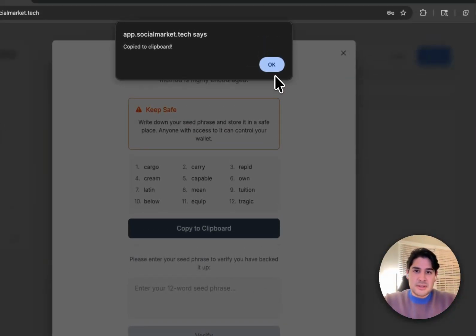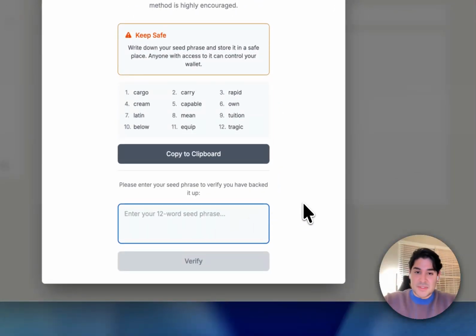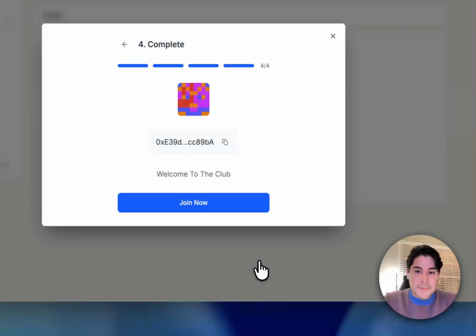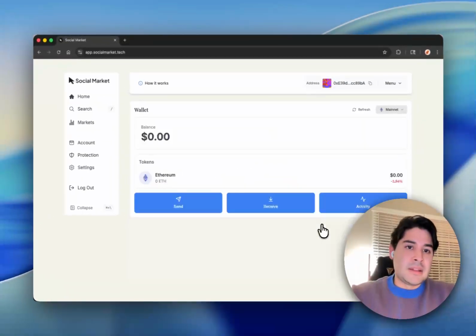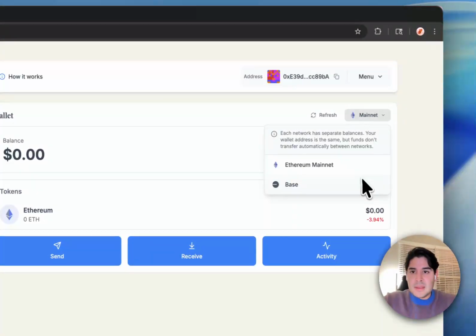So you can go ahead and copy to clipboard your seed phrase. My laptop's almost dying, so I had to connect it. And you can click verify. And that's it. You're pretty much done as far as creating your wallet. It loads up into our system, and here it is. So keep in mind, I just created this wallet, so obviously it's not going to have any money.